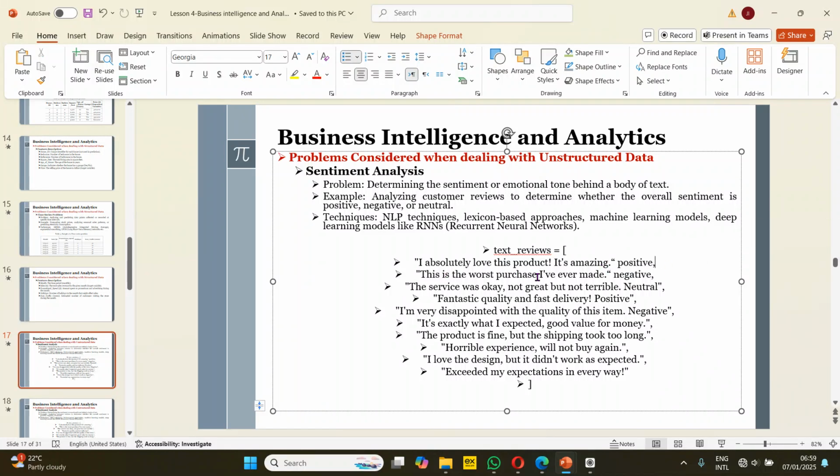Now, "This is the worst purchase I've ever made" is classified as negative. "The service was okay, not great, but not terrible" is classified as neutral. Now let's assume that a basic way to build a model to predict the next input sentence is to check the probability of each word.